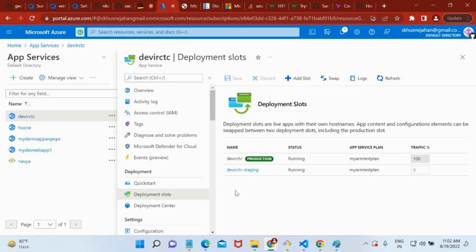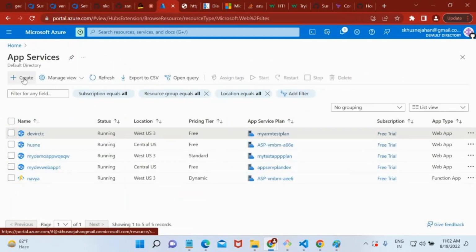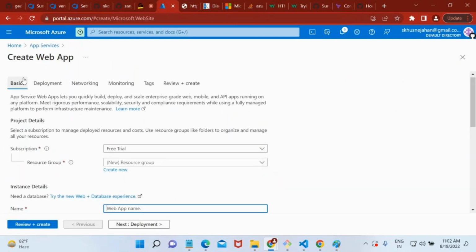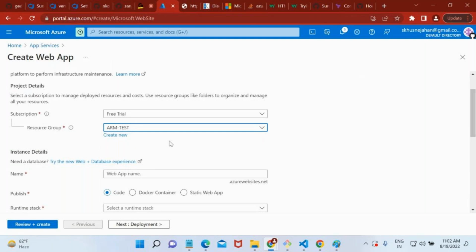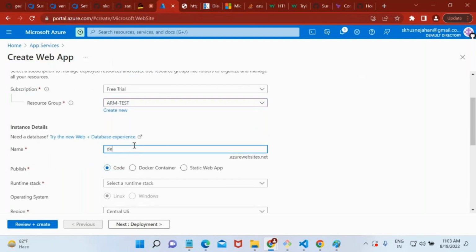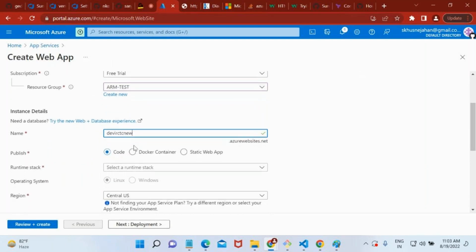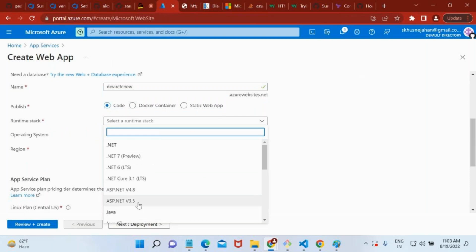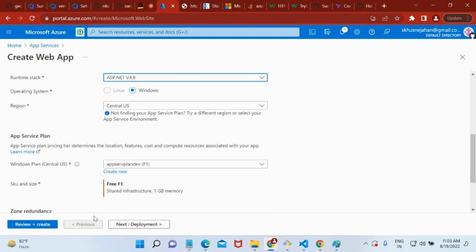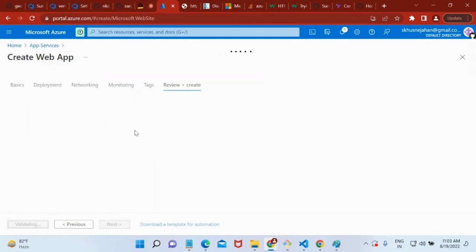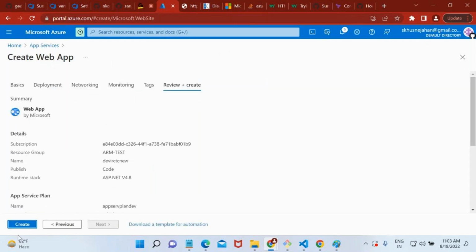So this is fine. Now what I want to do is I want to make you guys very clear. So that's why I will try to create one more app service. Forget about that slot. I'll create one more app service. I'm going to make it under ARM test resource group. I'm going to make this as dev irctc new. This is the app service name, and I want to deploy code, and it should be ASP.NET 4.5 or 3.8, anything you can take. Central US, fine. This is fine, and the plan F1 it is taking. Take whatever it is taking. Take all the defaults.